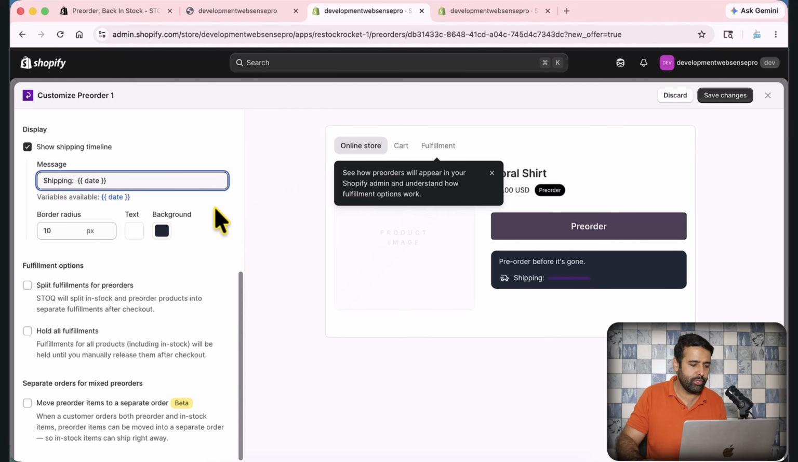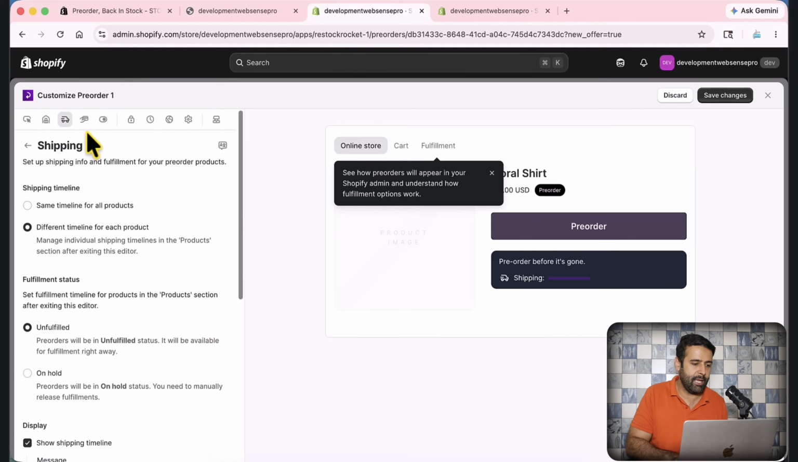Okay, let's move on to the next options, which we have split fulfillment offer. So it is going to display the fulfillment order of the pre-order products separately from your normal products if you enable this option, and you can also hold all fulfillments as well. Now let's move on to the next option, which is the payment.